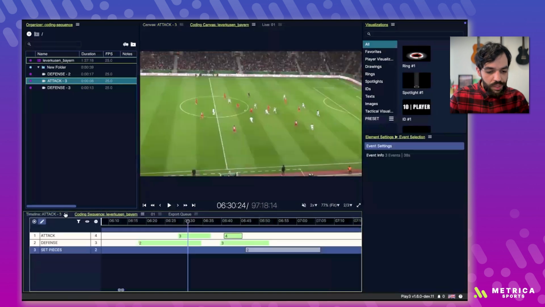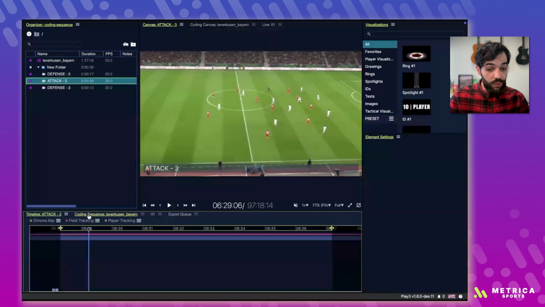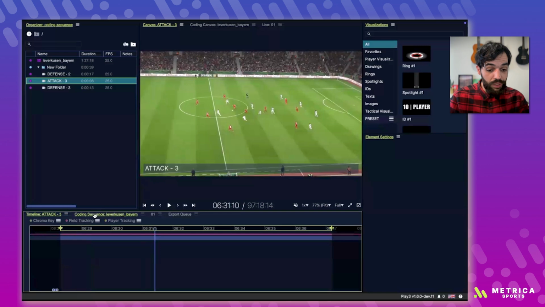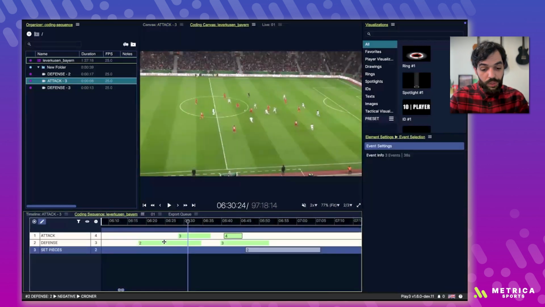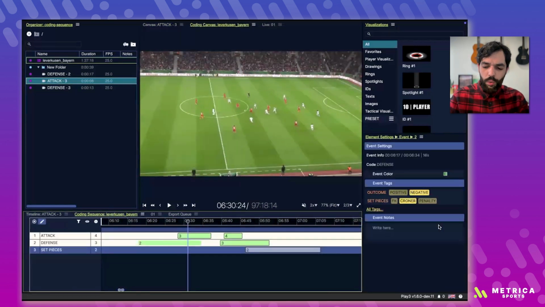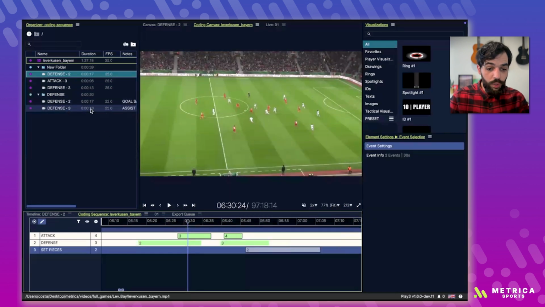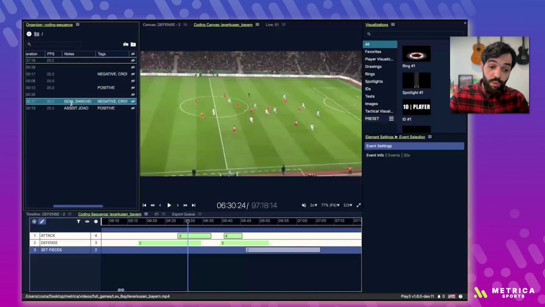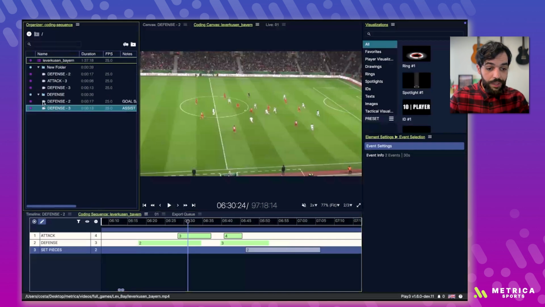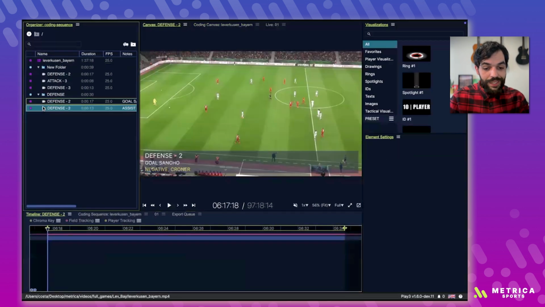Going back to the coding sequence, you see you have 2 different tabs here. One is for the timeline of the video that I clicked on. The other one is to go back to the coding sequence. So if I click on this code, you see you have here event notes. I could write something like goal from Sancho. And this one will be assist by me. And now if I select these 2 codes and save it to a folder, you'll see that the notes, which you can also change here, will be visible in the clip description.